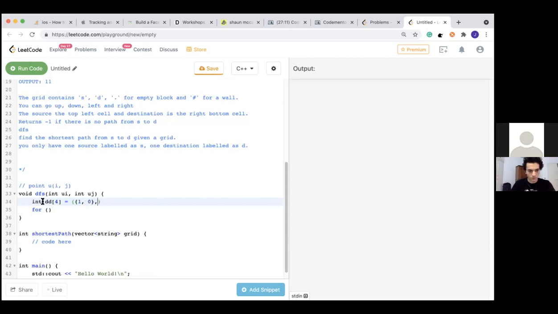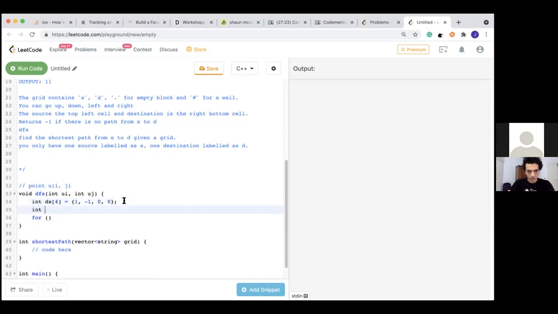Do you know dx and dy? You know these arrays for grid pathing. dx, dy.